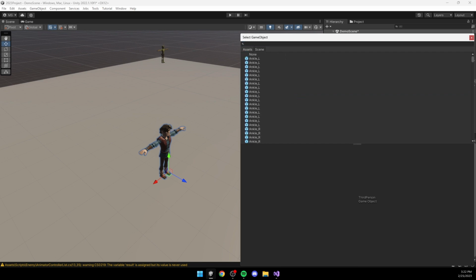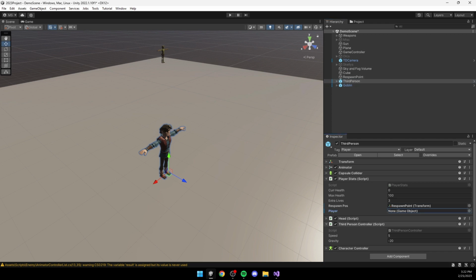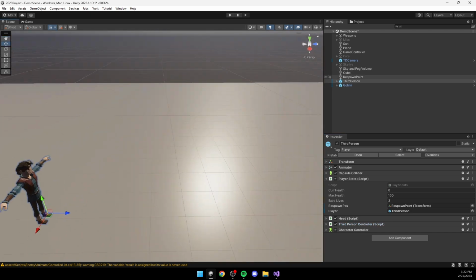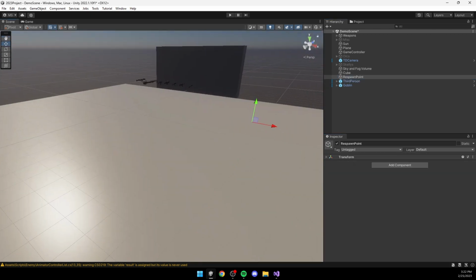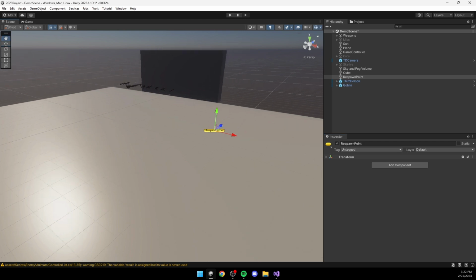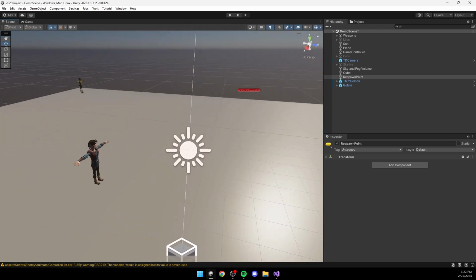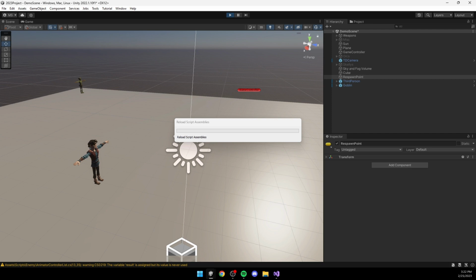So we're not instantiating anymore, so we don't need to clone it. We want to drag himself inside of there. And then let me see, our respawn position is just up there for the time being. We could give that a visual tag. Turn on gizmos, there we go, respawn point. Let's go ahead and run the game, see how this works.